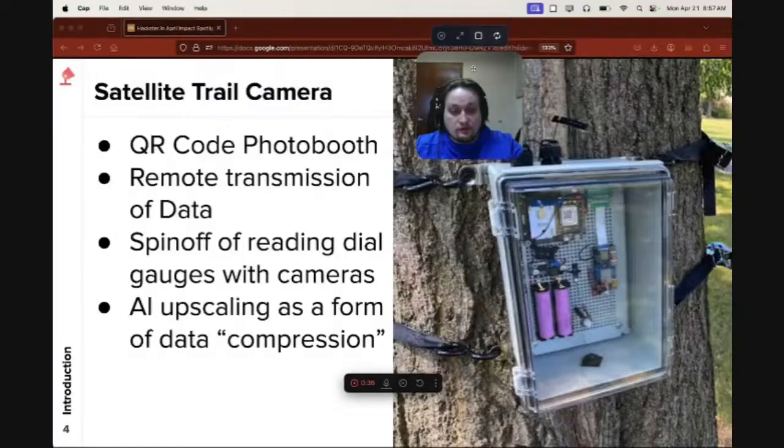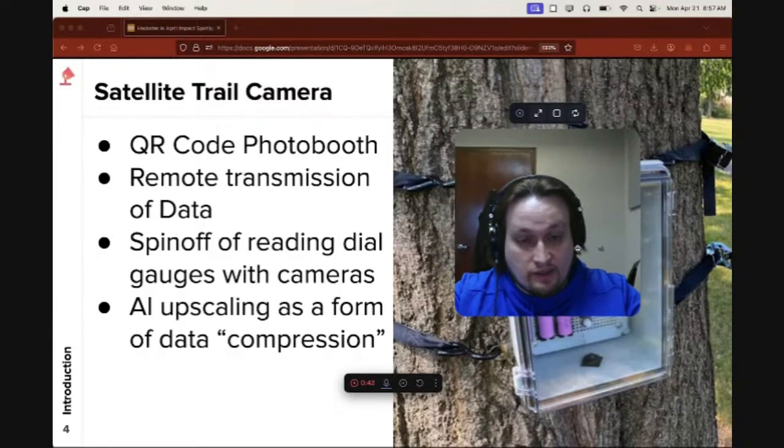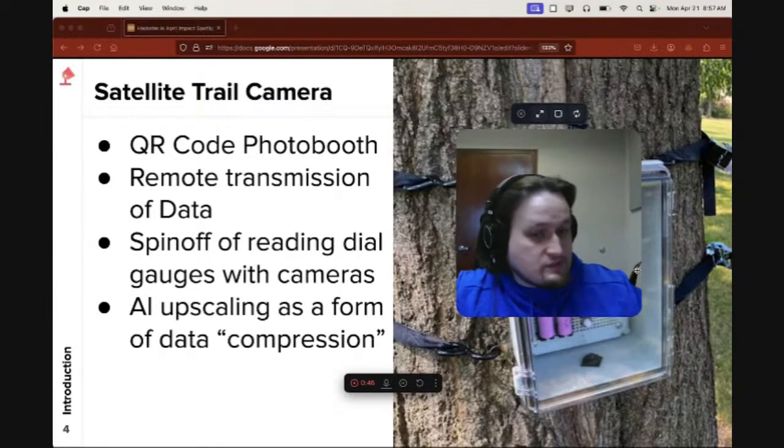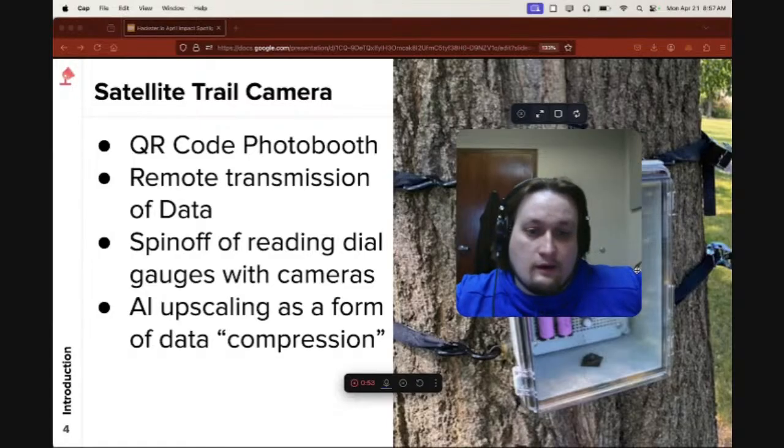Today I'm going to be talking to you about the satellite trail camera, which I wrote about on Hackster.io. I was inspired to do this project because eventually I want to create a QR code photo booth where people can just walk up and turn themselves into QR codes. I was also inspired by the remote transmission of data aspect, the idea that you could just be in the middle of nowhere, connect the data, and send it out.